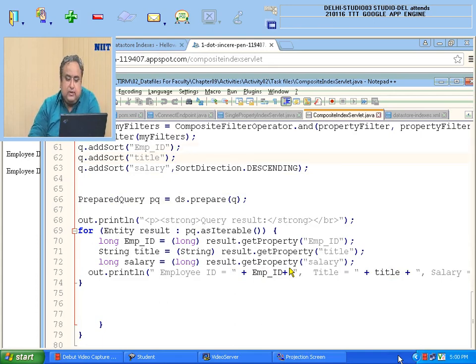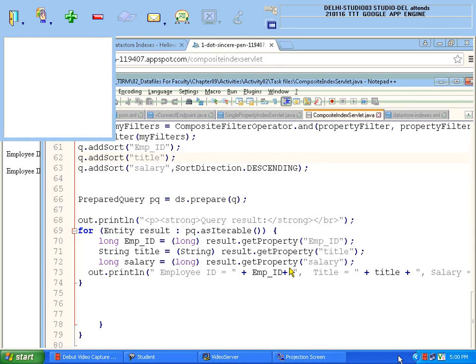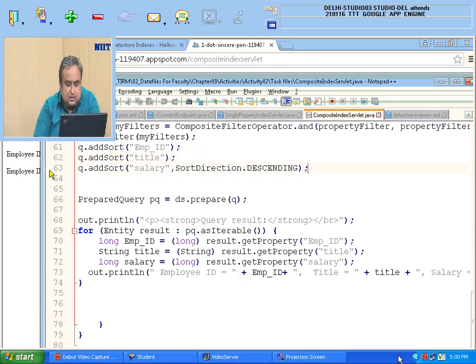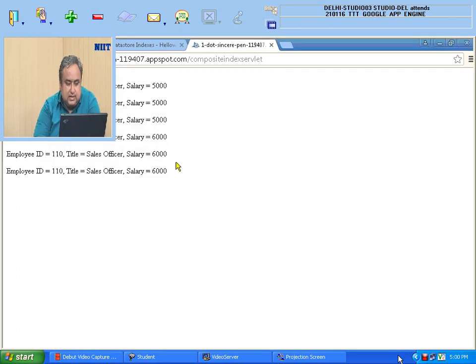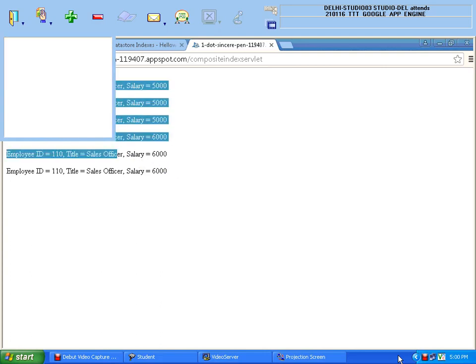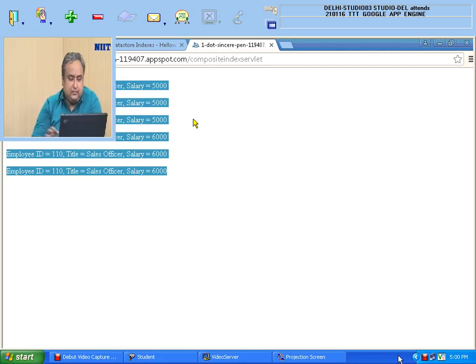Salary we have given descending, but I don't think it will work out, because first it will sort on employee ID, and then title, and then sort direction salary descending. Okay, so we have the result over here.